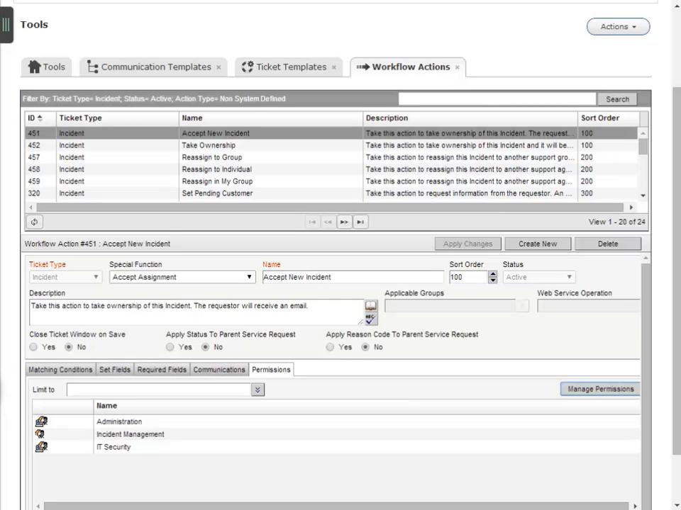Remember, you can use the same procedure to assign permissions to a communication template or to a ticket template. Refer to the Using category of the Documentation Wiki for more information on permissions.